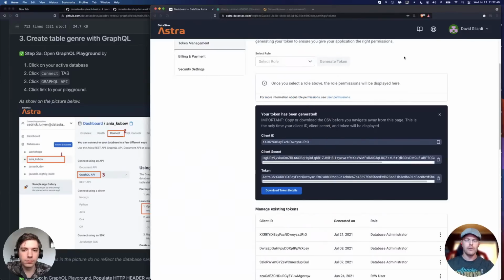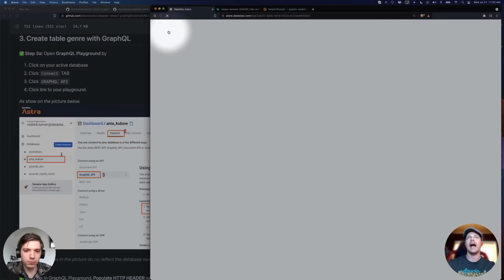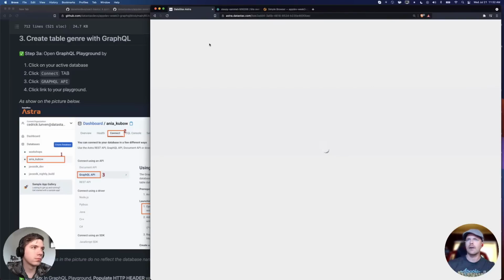So with that, if we come back over to Astra, just click back in the top left-hand corner here. This will bring you back to the dashboard that we were in earlier. There we go.